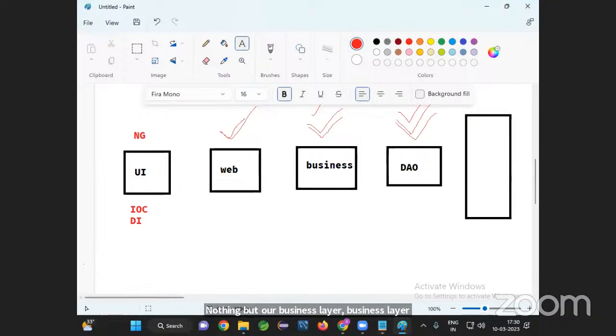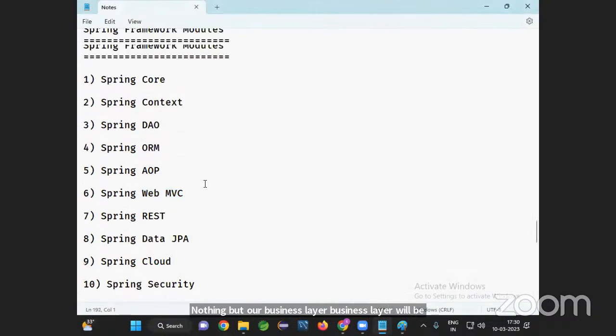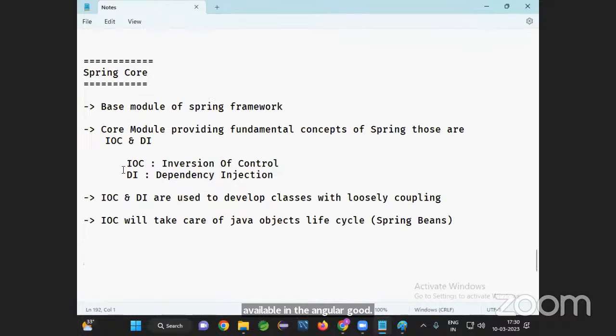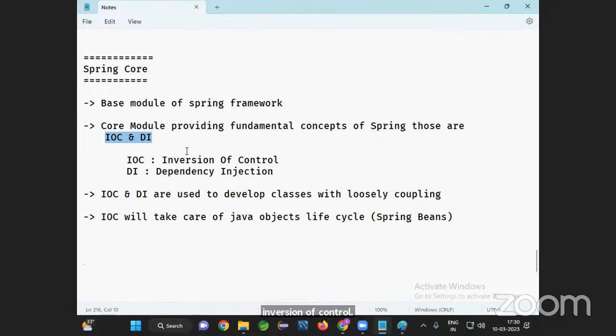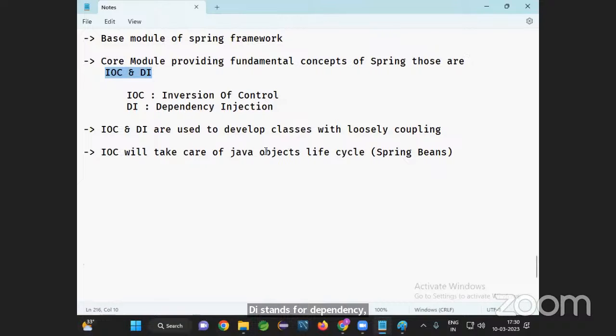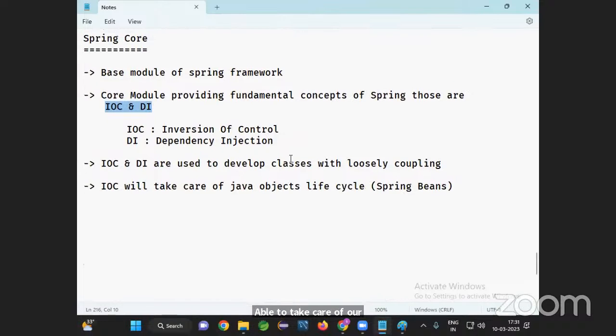Good. Now here, IOC and DI. What is the purpose of IOC and DI? IOC and DI are used to make our classes loosely coupled. What is the full form of IOC? IOC stands for inversion of control. DI stands for dependency injection. Right, good. IOC will take care of our objects' lifecycle. The objects which are managed by the IOC are called Spring Beans.